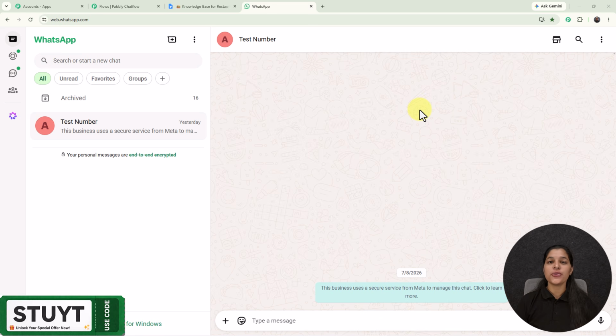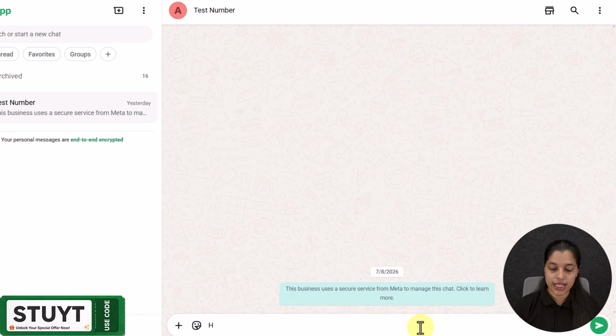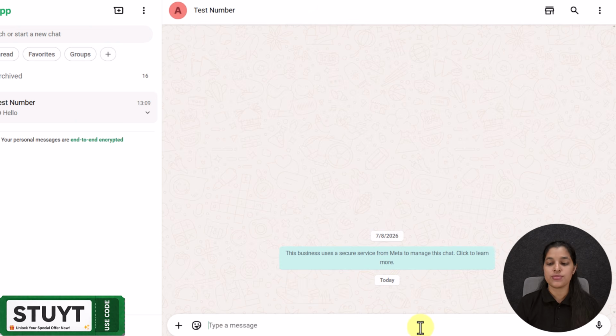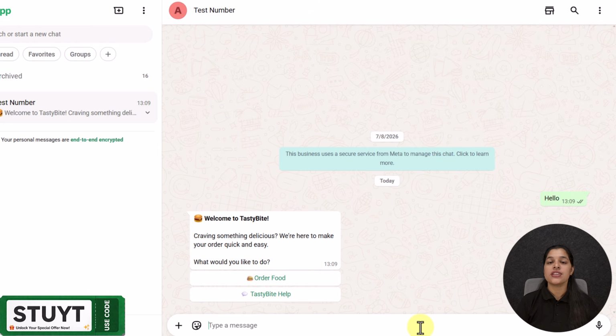Let me show you how you can create a WhatsApp chatbot for your restaurants and provide support to your customers within WhatsApp. Here I'm going to enter a message, "hello", and this message is going to initiate my WhatsApp chatbot, which I have created using Pabbly Chatflow. Pabbly Chatflow is a WhatsApp automation tool by using which you can create WhatsApp chatbots and AI assistants, and can broadcast WhatsApp campaigns too, for automating your WhatsApp fully.